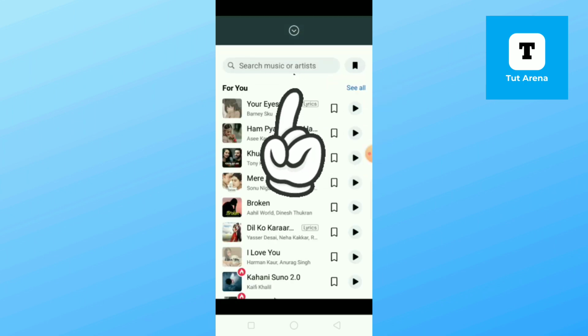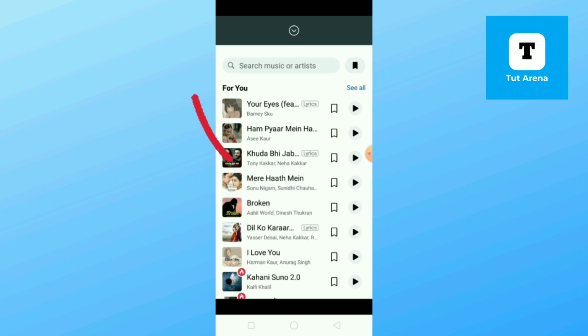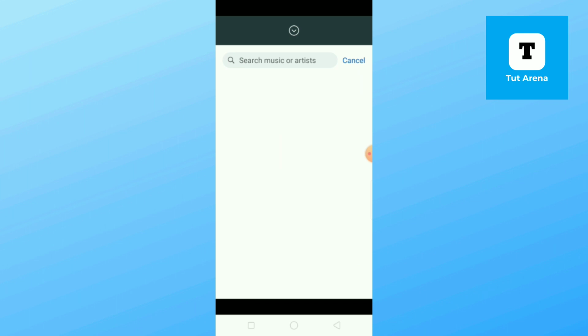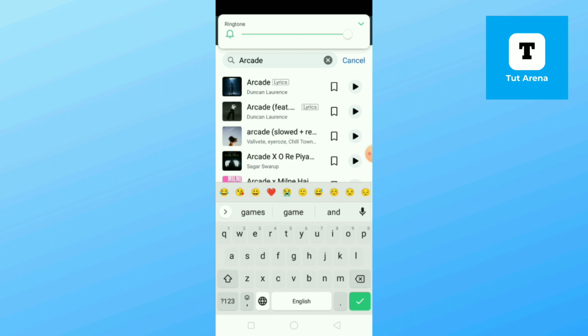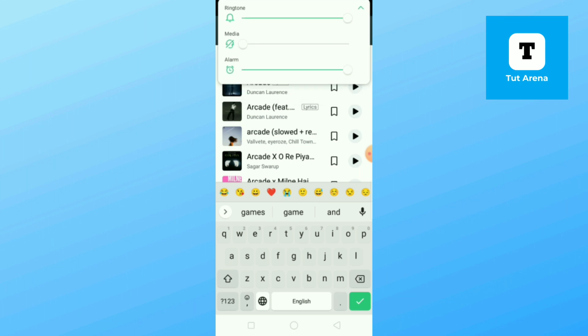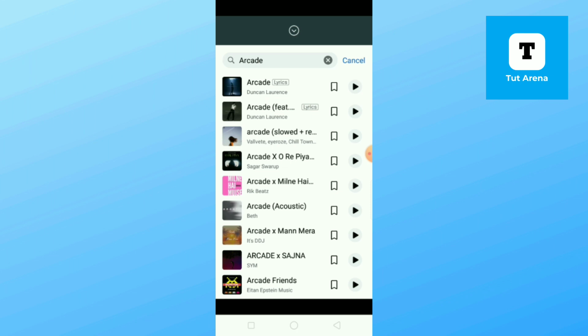In here you guys can search music or artist, or you guys can select them as your music, but I will search a music, for example this one. In here you guys can also hear the music by tapping on here. Then just tap on the music once you are done with your selecting.